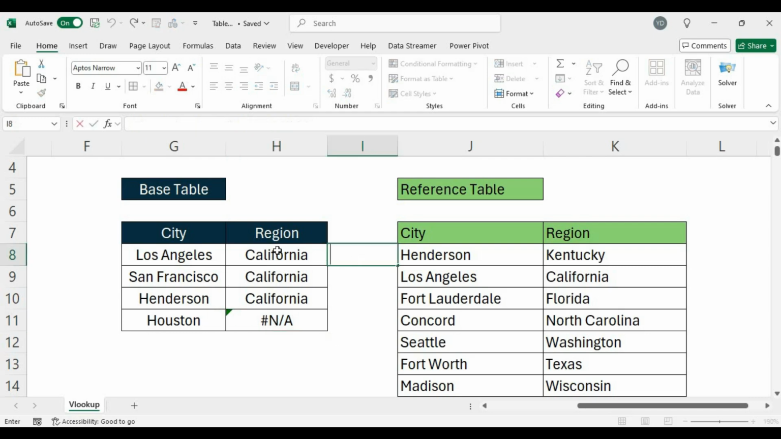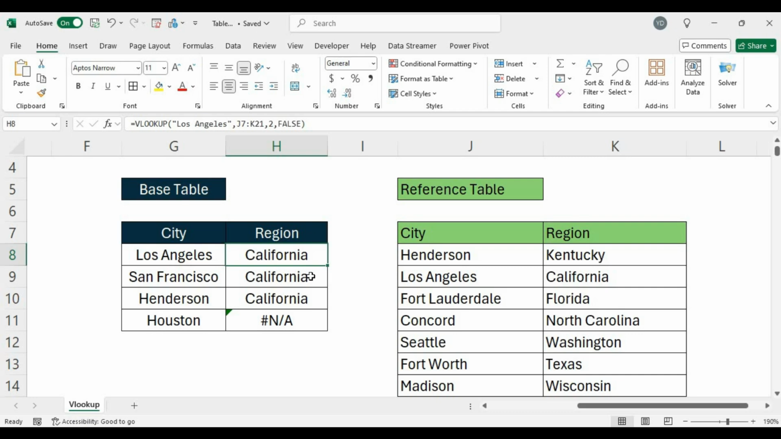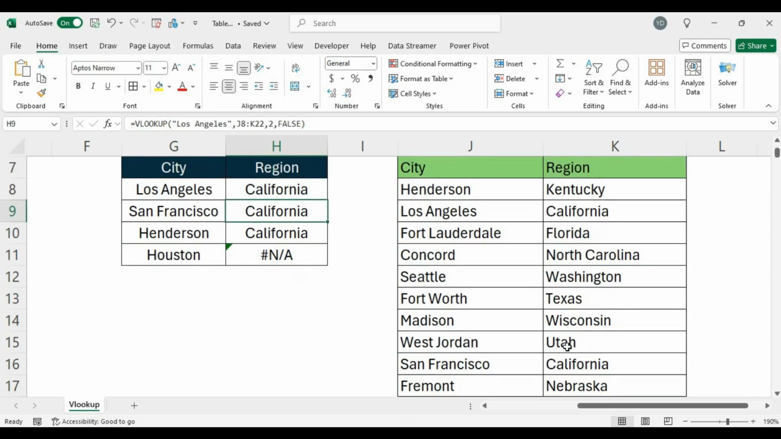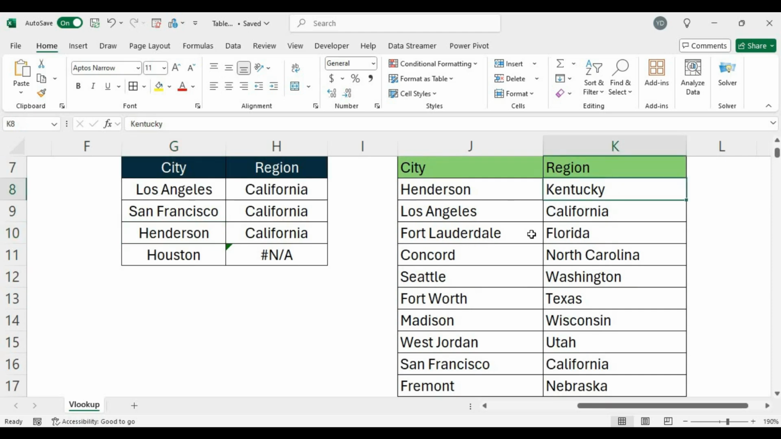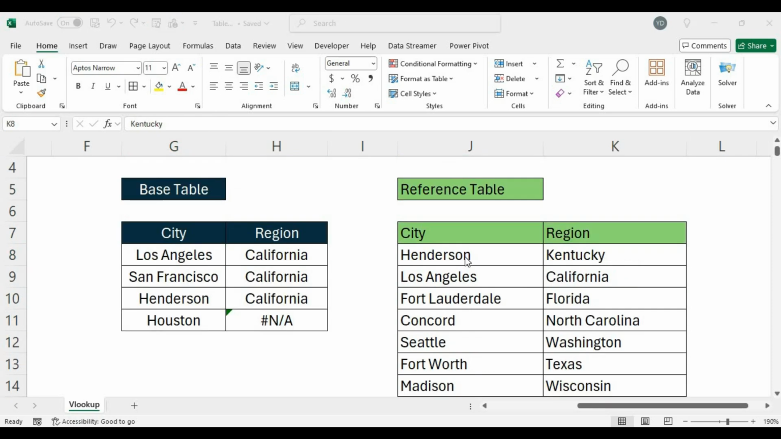Before that, we can check whether the values that we have got are right or wrong. Here we have Los Angeles, California, which is true, and San Francisco, which is also in California, also true. And Henderson is Kentucky. So you can see the values that we have got for the regions of these corresponding cities seem to be wrong. Let's see how they have gone wrong.